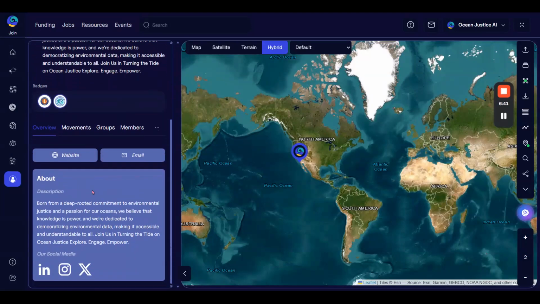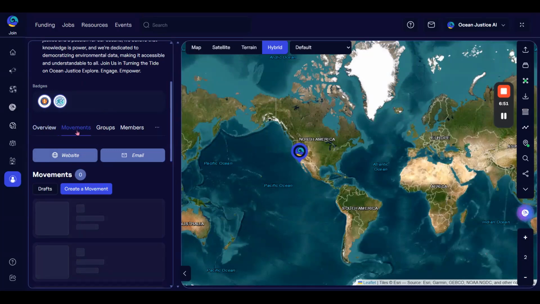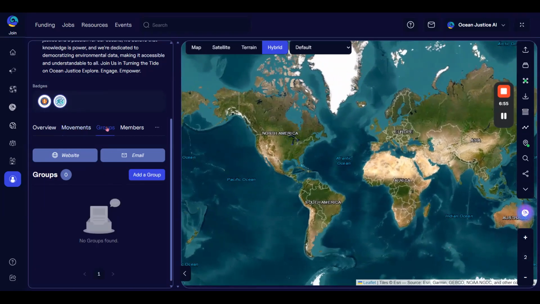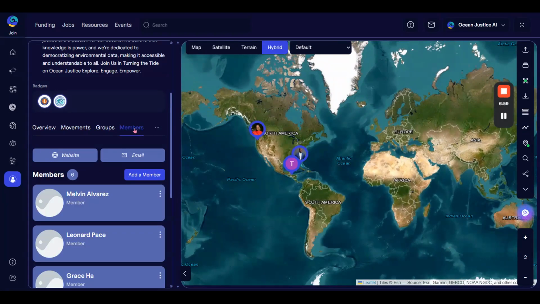And so here you have your overview. If you're an organization, you would have more tabs, but as everyone will have an overview, you have your social media hot buttons, you have any movements that you would have created, you have any groups you would have created, members of your organization if you are an organization, as well as events, jobs, and funding that you may have posted.